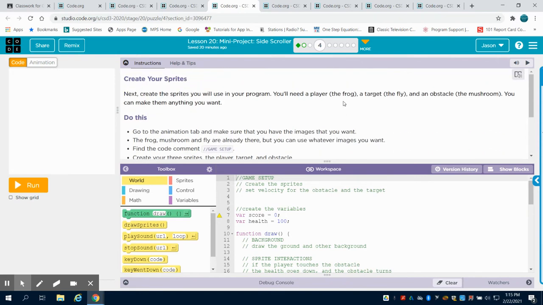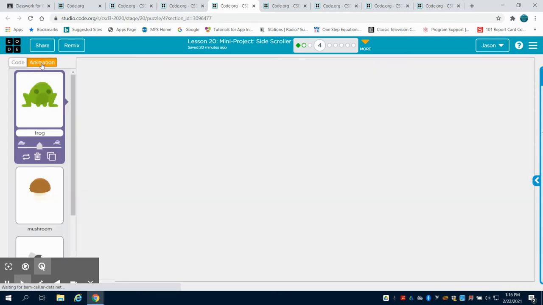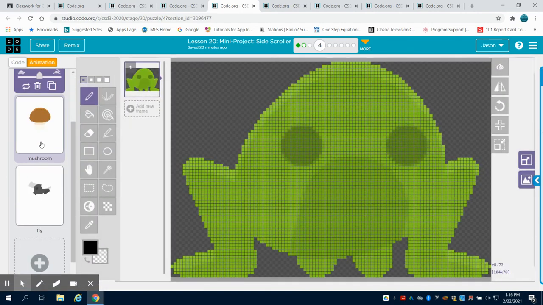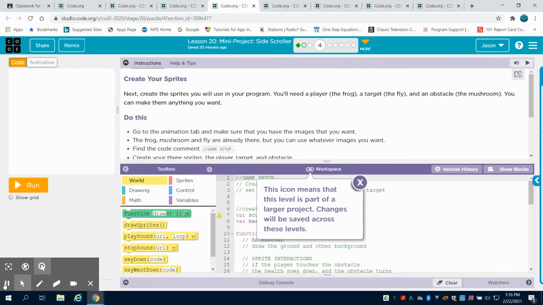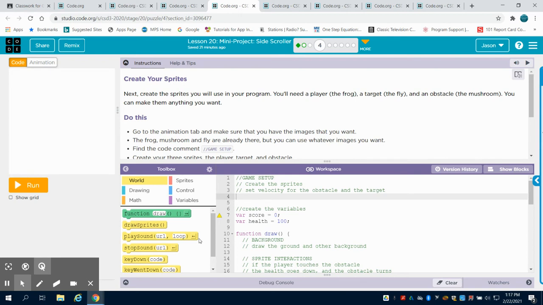We're going to want to set up a frog, a fly, and a mushroom. Now, that's if you're going to recreate the exact game that they already have. Again, if you're changing the theme of that, you can set that up differently. So I can come to my animation, and you can see I have my frog, mushroom, and my fly here. Coming back to my coding. Now, the way I'm going to use those default variables, I'm going to come up here, and you can see they tell you to create your sprites and all of this. It's also detailed up there.